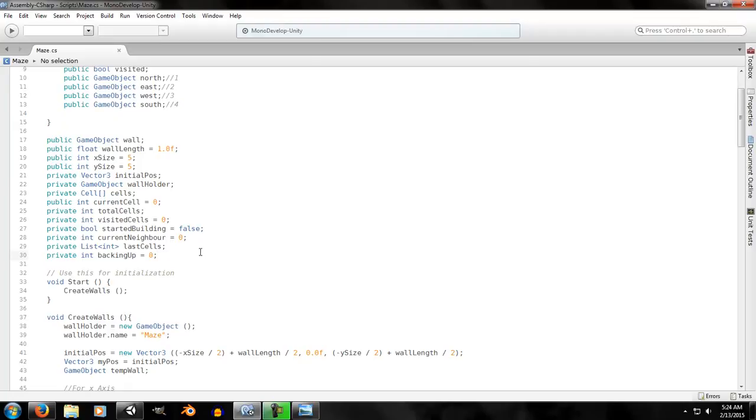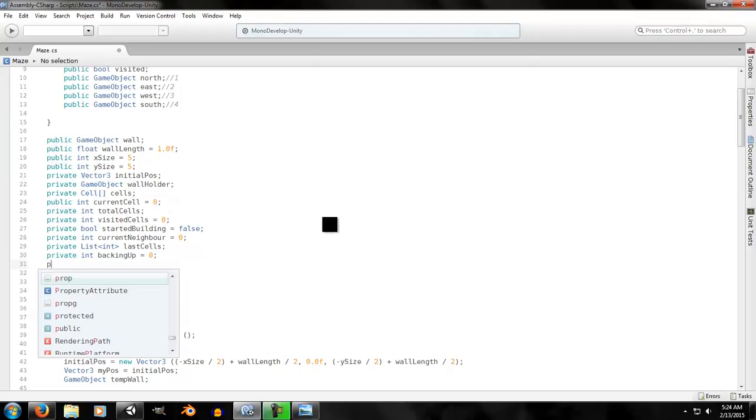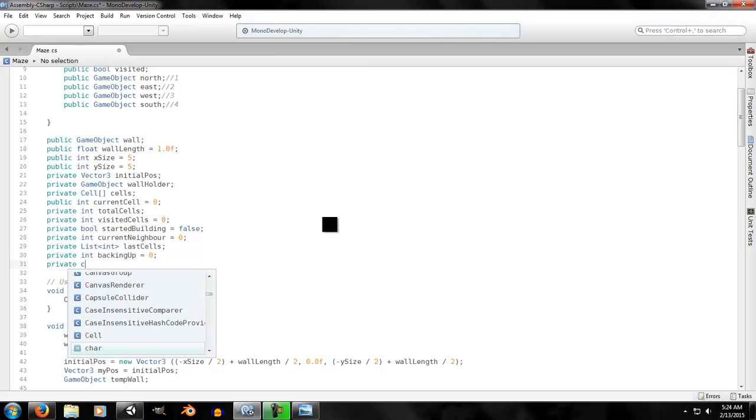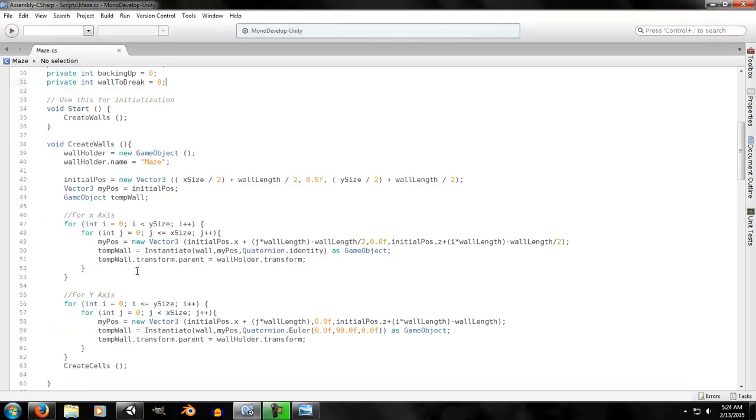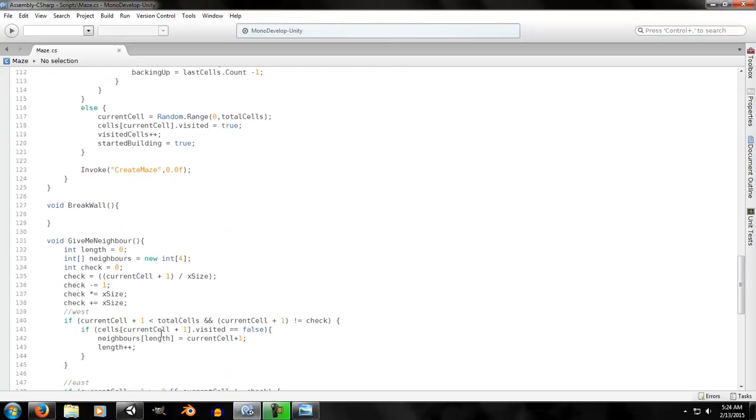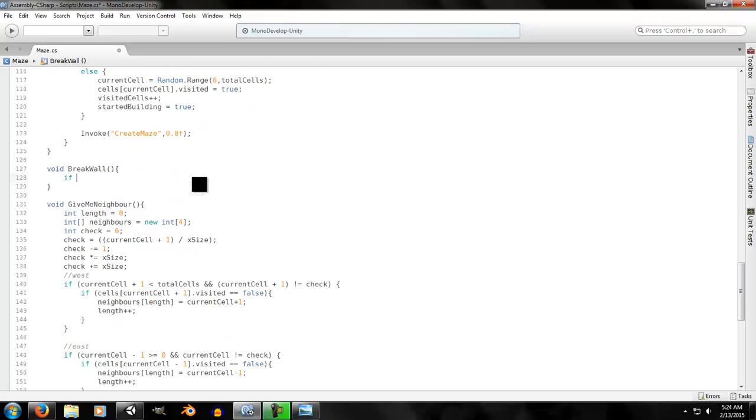What we're going to do is go ahead and create a private variable, a private integer, and we're going to call it wall to break. Sorry, and the default value is 0. Don't worry about it. Okay, we're going to go down, and we're going to check if.